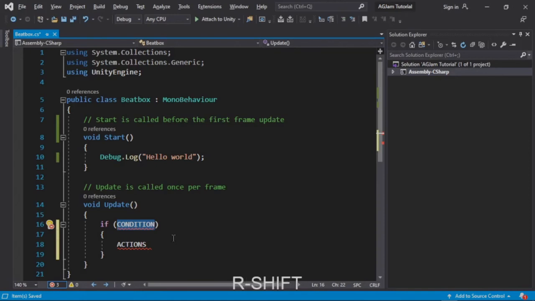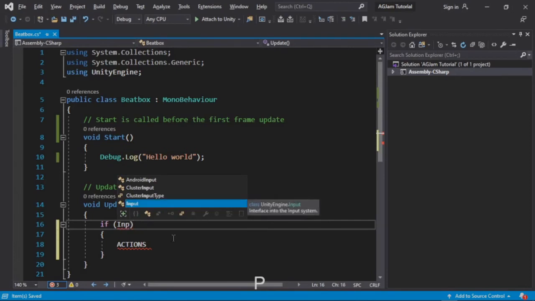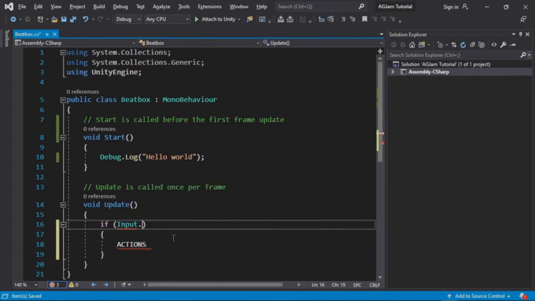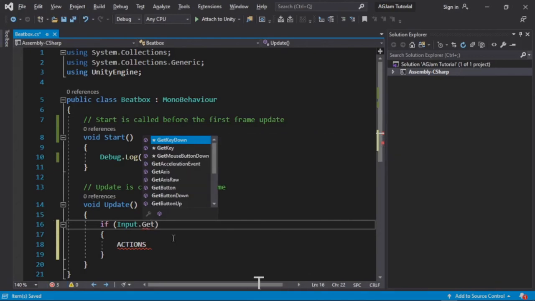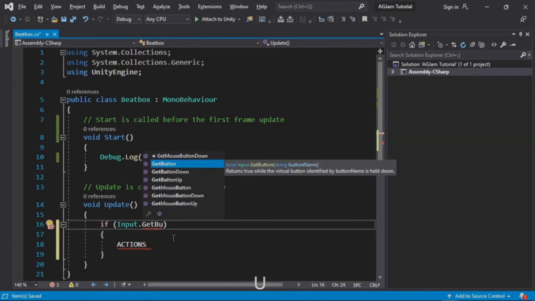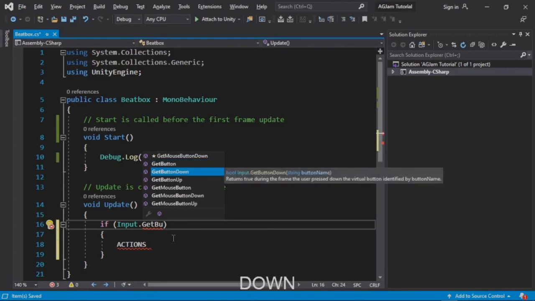And in Unity, we do that by saying if Input dot. Now, there's a few different ways to do this. There's GetKeyDown. We could say, if the user has pressed the E key since the last frame, then play the sound. What we're going to do is something a bit different. We're going to say if GetButtonDown. If this button has been pressed down since the last frame.